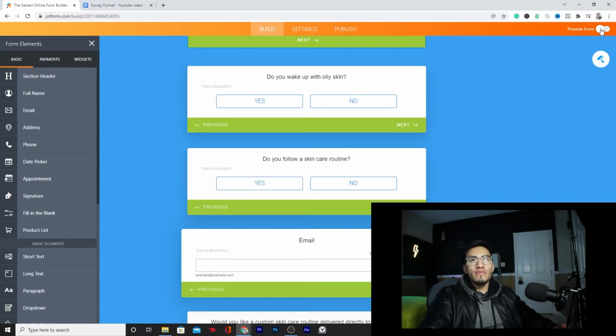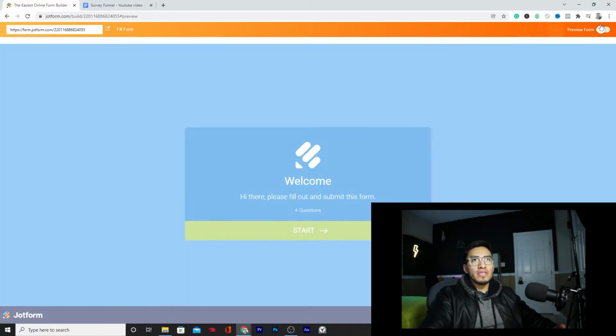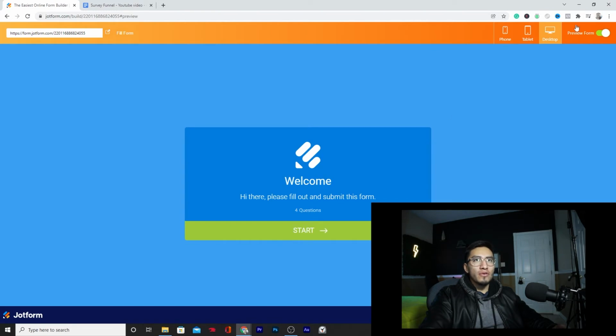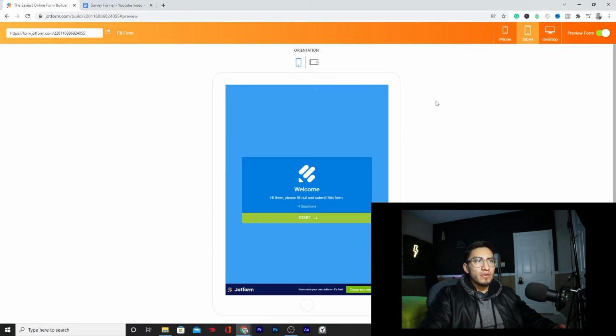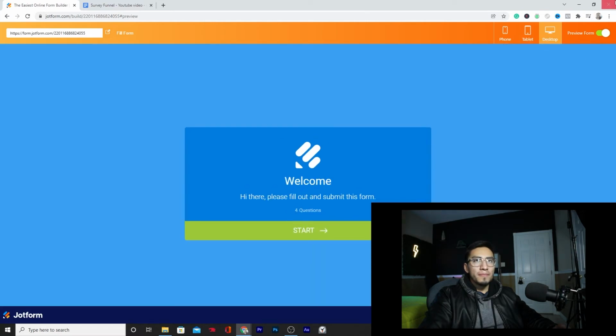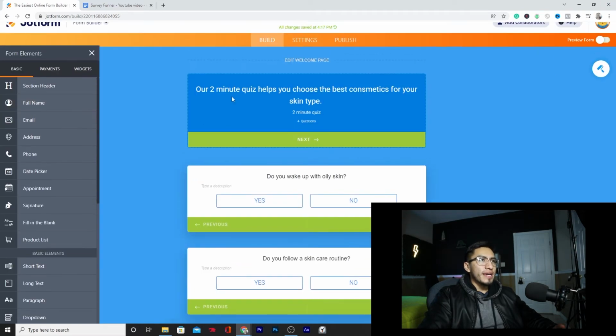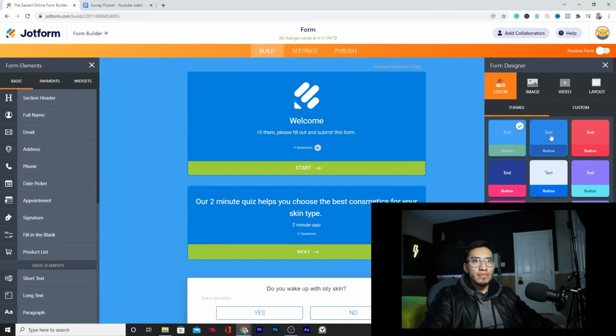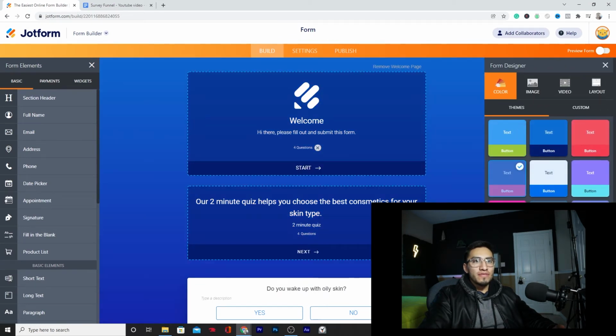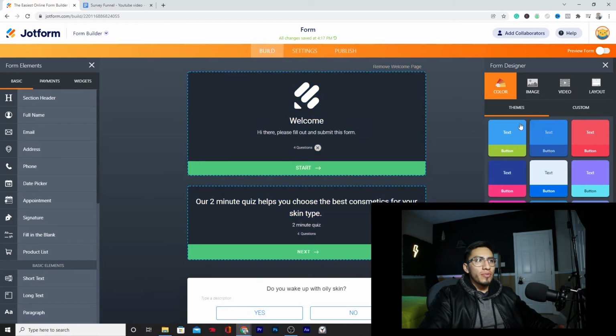Jotform is also mobile optimized. So when we go here to see the form, you can see it on the phone. It takes up the full screen, or a tablet, or a desktop. And of course you can go back and change these colors and everything like that to your custom image. So let's say we wanted different colors right here, or you can set a custom background image. You can mess with the fonts and do everything like that as well.